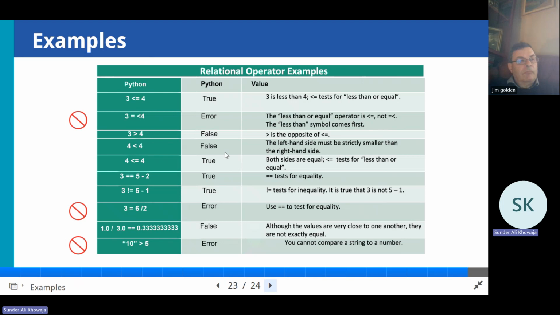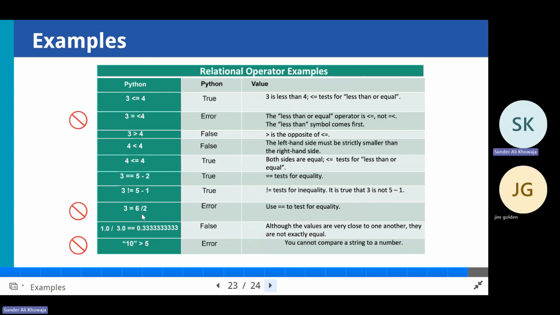4 is less than 4, it will generate false. 4 is less than or equal to 4 will generate true. This will generate true because 5 minus 2 is equal to 3. 3 is not equal to 5 minus 1, which also yields the true value, the Boolean value.